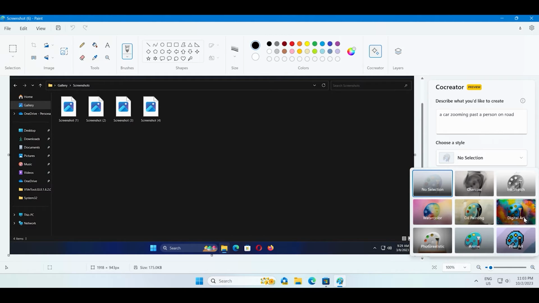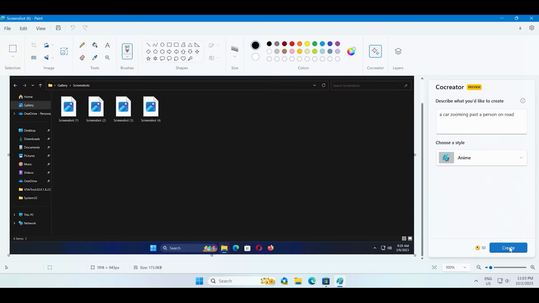Let's pick one of these styles. I've chosen anime and I clicked on create. I have sped up the process, but this image generation can take a while on your PCs. After you click the create button, 1 credit will be spent. You can see that it is showing 49 credits remaining.